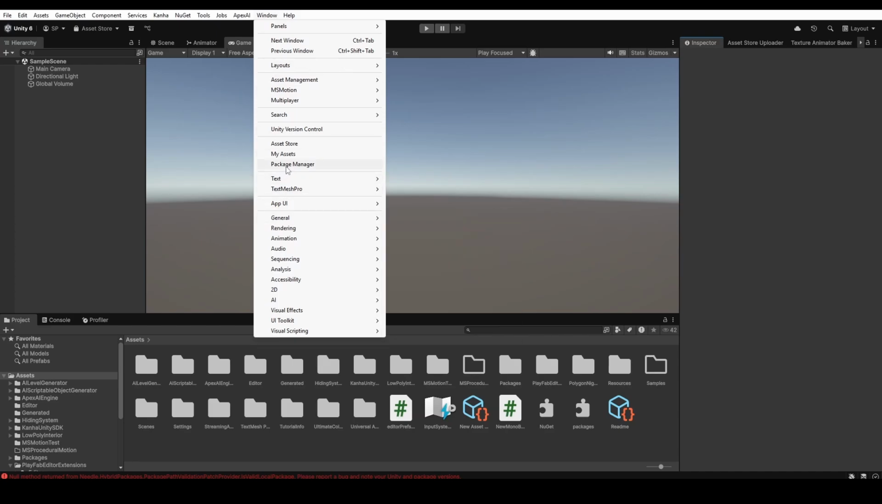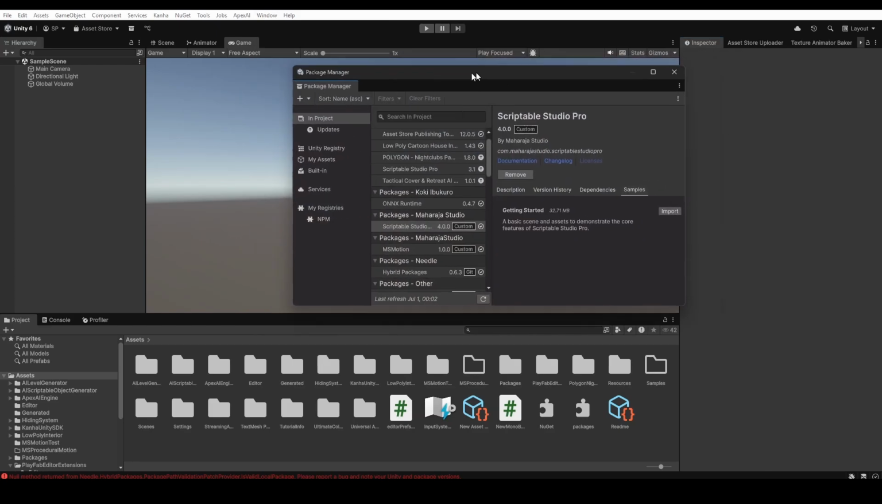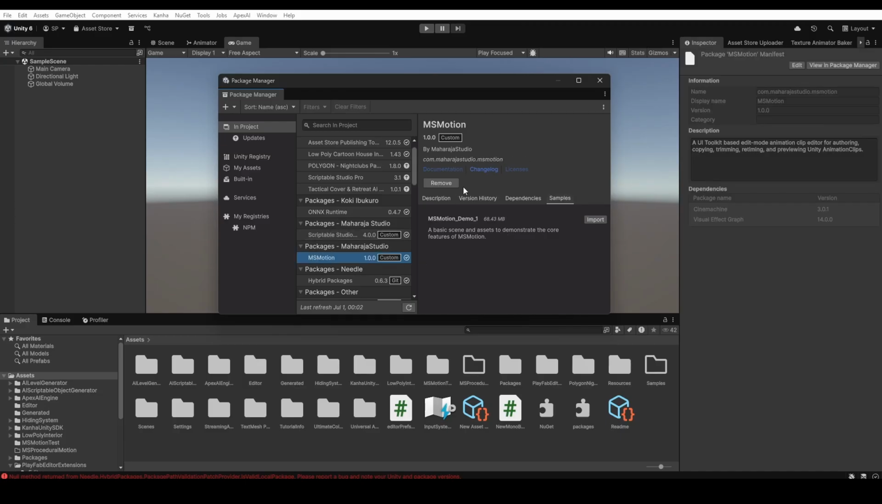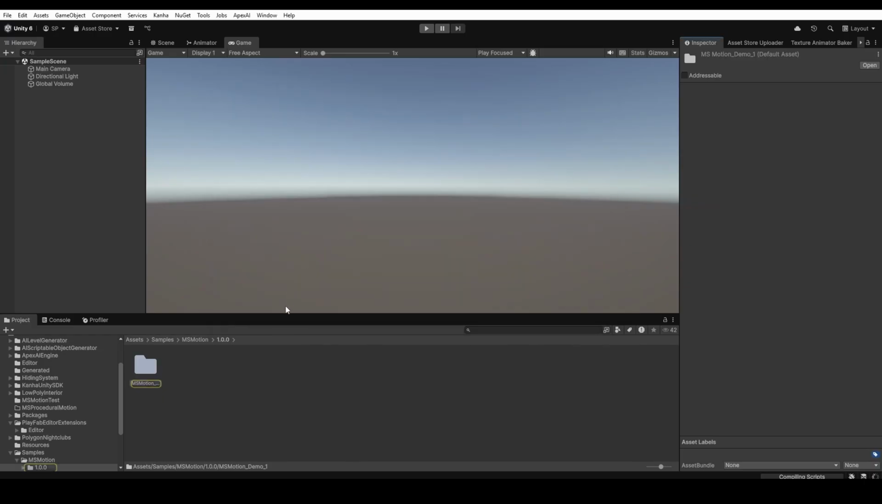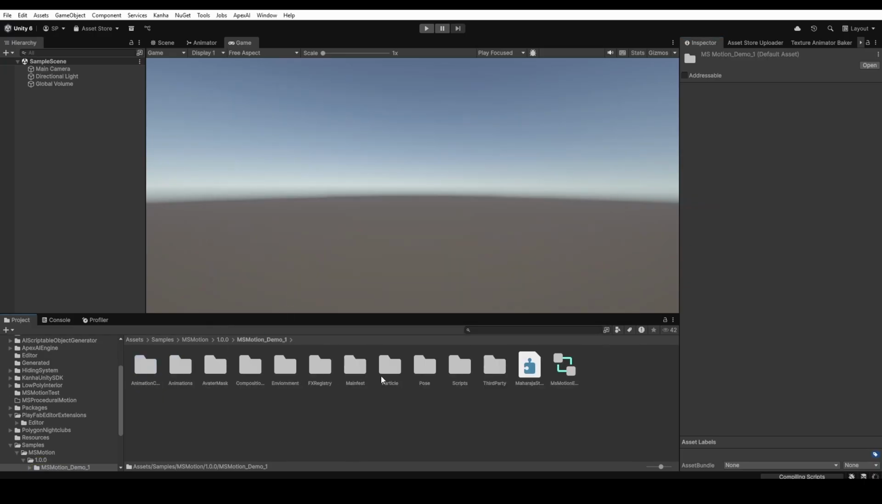So at first, import MS Motion, and for this tutorial we will also import the sample project. So you can just go to sample and just import. Okay, so let's see how it works and what it can do. So I will open the sample scene.